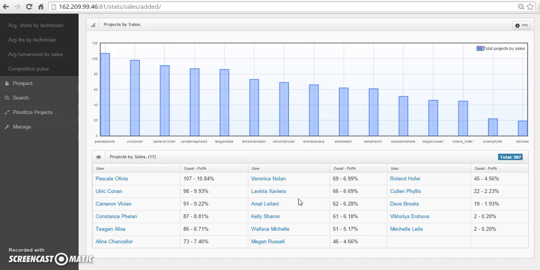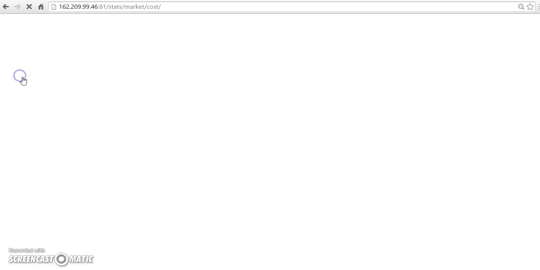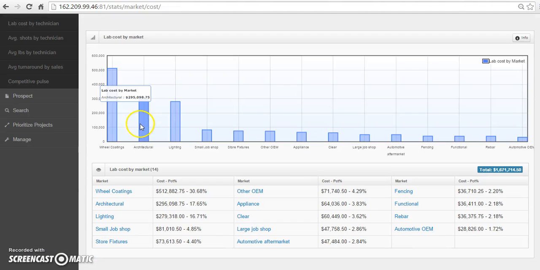Next, we're going to go to lab cost by market. This is another really cool area in the wheel coatings, architectural. You're able to see the total lab cost per each market and then the percentage that takes up. So you can also be relative in the same way as we were with the last one and see, are these markets producing revenue for my specific company?